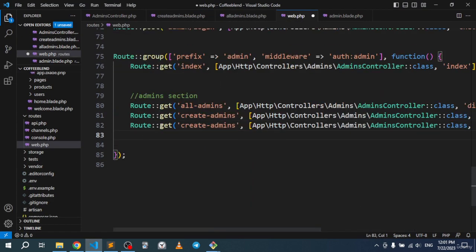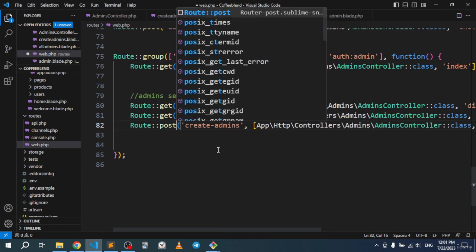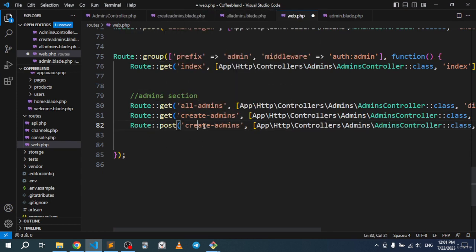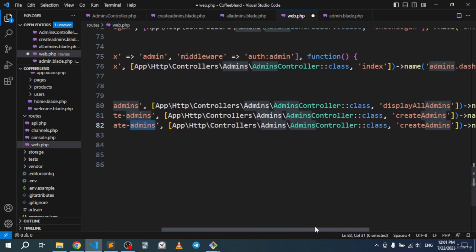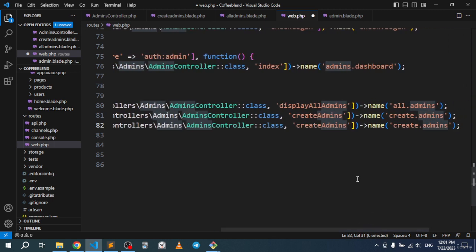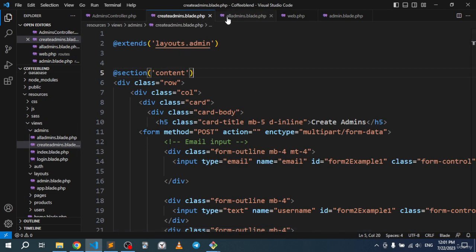So let me copy this and paste. All right, so I'm just going to keep this post like that. I'm going to make this create-admin. So the post link and the get link will be the same. That's totally fine. Actually, it's much better. All right, and I want to go right here at the function. I'm going to change the function name to store admins like that, and the name right here to store admins like that. So just save it like that.